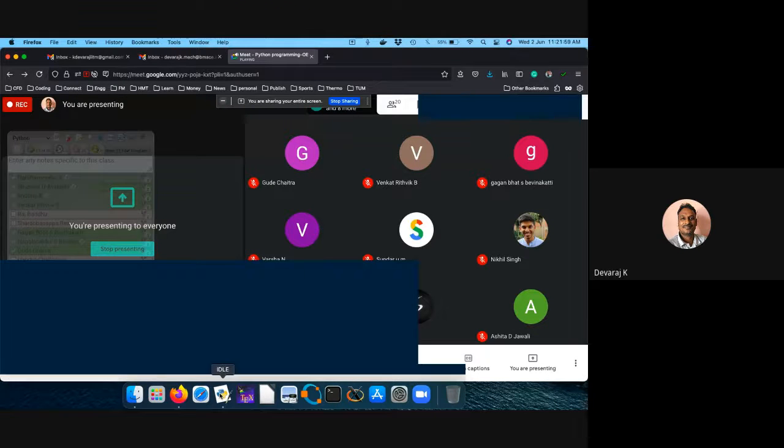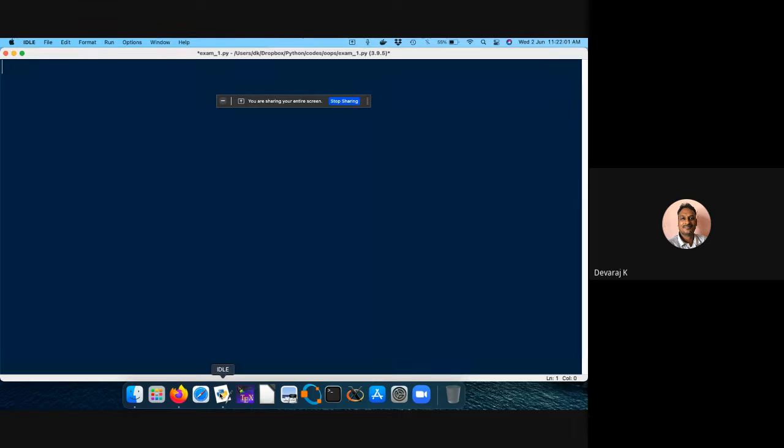So I'm going to use the simple IDLE editor and try to create a simple class. Let's start with some pet animal, something like that. I'm going to create a class by the name Dog. Okay, this is a Dog class.